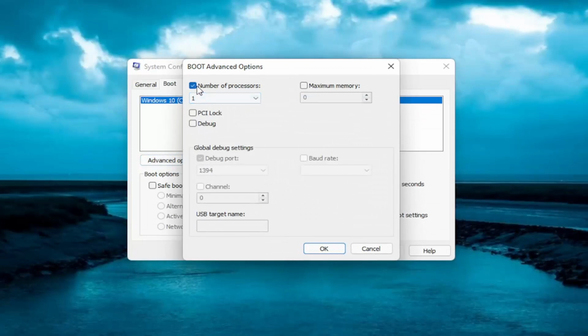Checkmark number of processors. Click inside the drop down here. Set it to 2, or if you have more than 2, you can select more than that. And then for maximum memory, click inside of here. And you want to insert the maximum amount of RAM you have installed in your computer. So if it says 0 for some reason, you want to delete it. And type in megabytes how much memory you have.